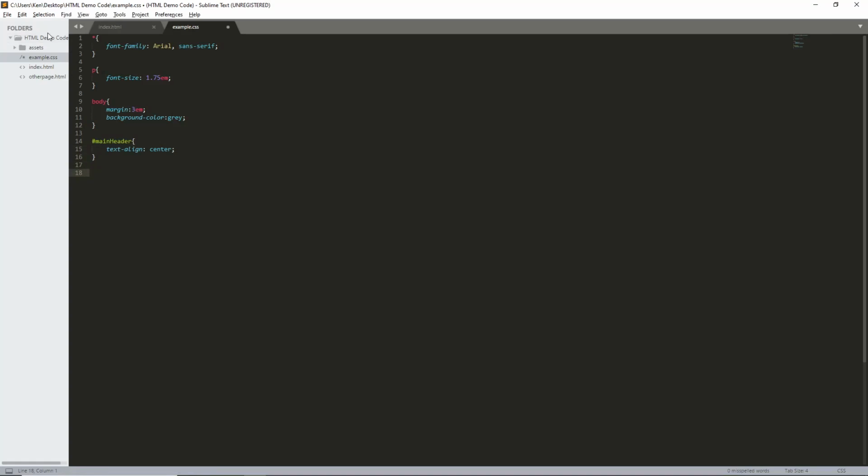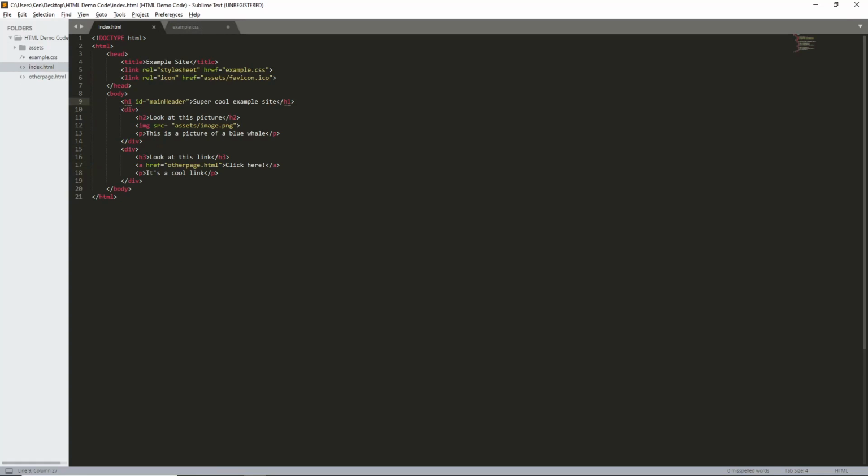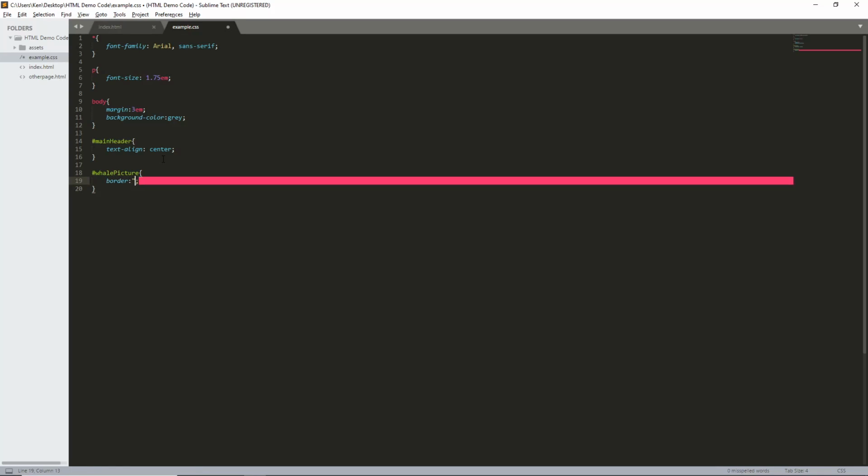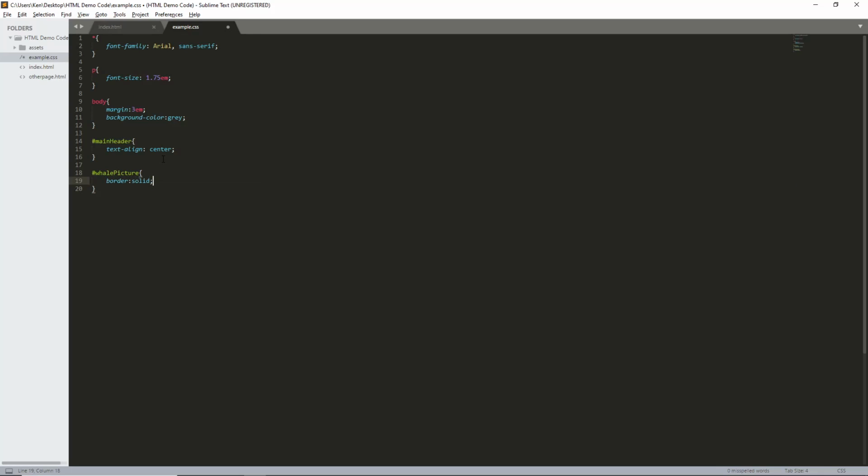The next element we're going to style is this picture, to have that border we saw in the finished page right here, the blue border. So we're going to go to the image and give it an ID. I'm just going to say whale picture, and we're going to save that, and then go back to the CSS and style this whale picture. We're going to set the border to solid, which just gives it a solid border as opposed to a dotted one or a dashed one.